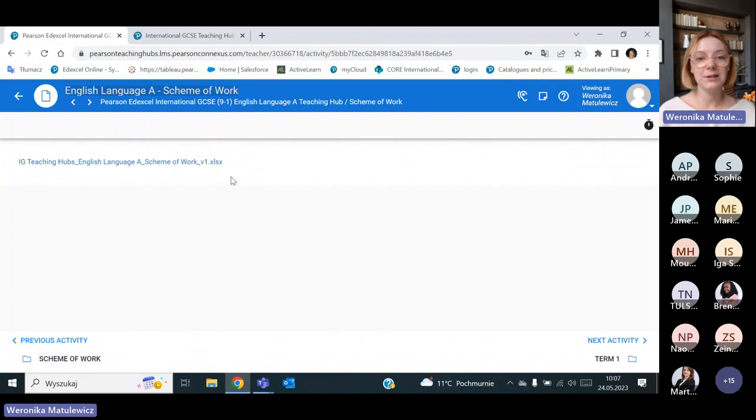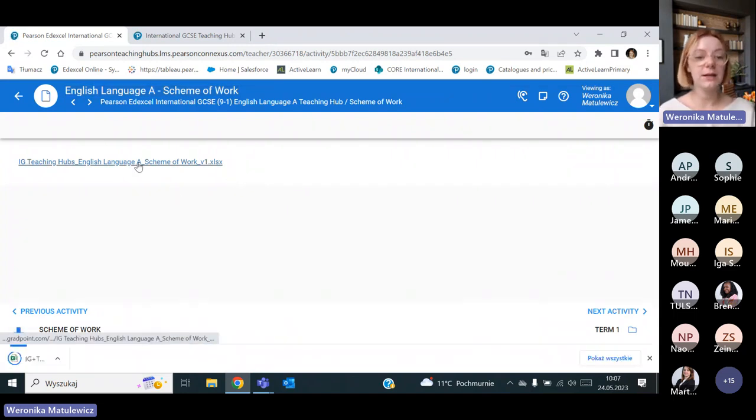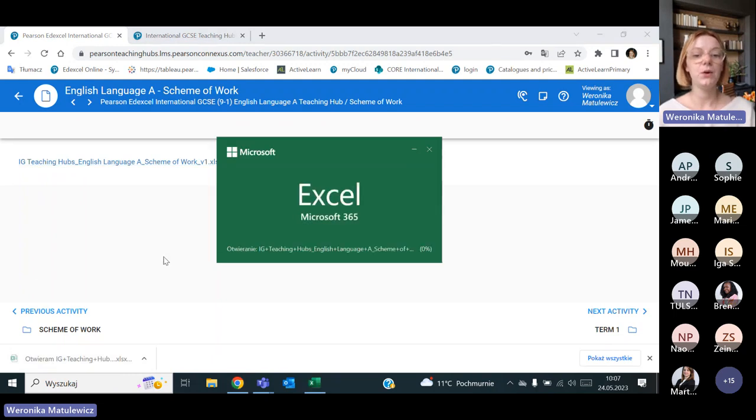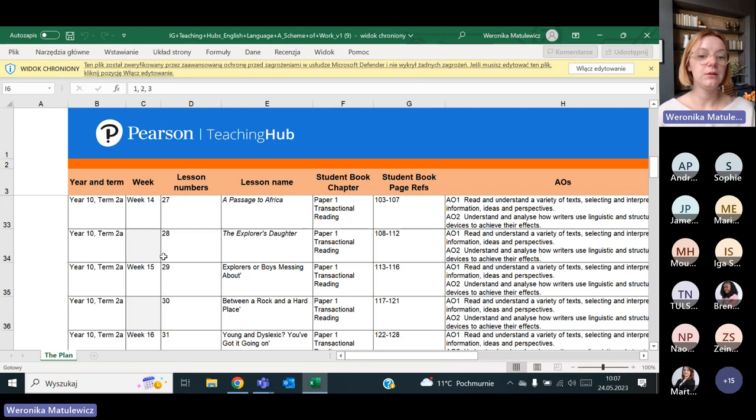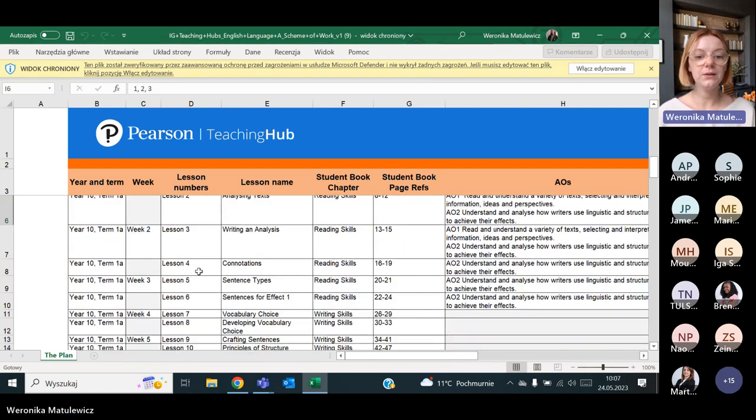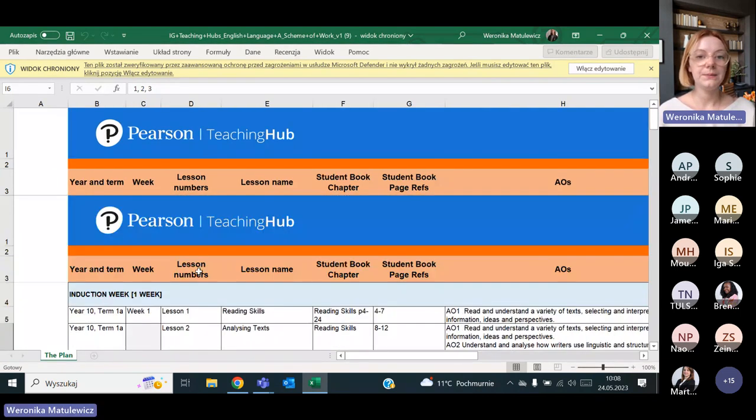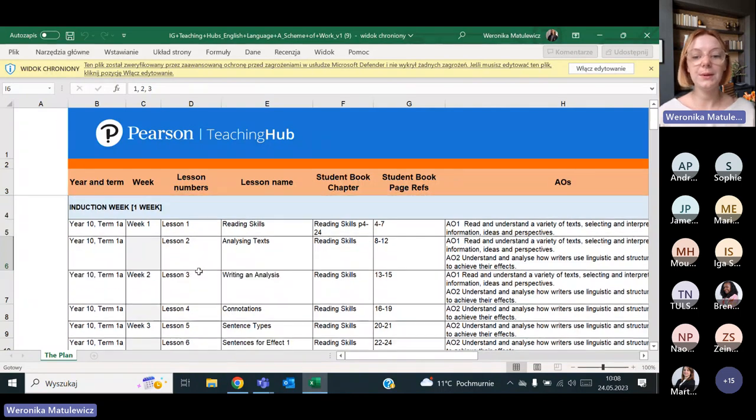If you want to download the scheme of work, you click on here, and it will automatically save it on your computer or on your device. And if you click on it, you will open it. That's how it looks. As you can see, the scheme of work is already planned for you. It's already ready for you. All you have to do is download it and save it on your laptop or your other device. And then you can also print it out.